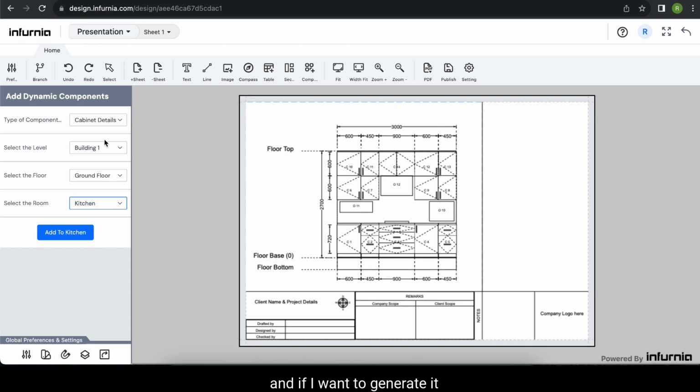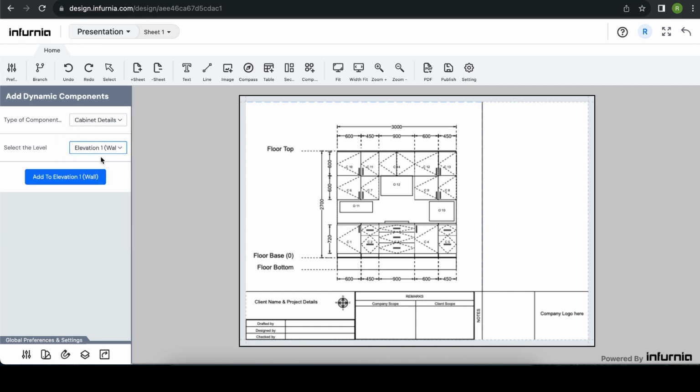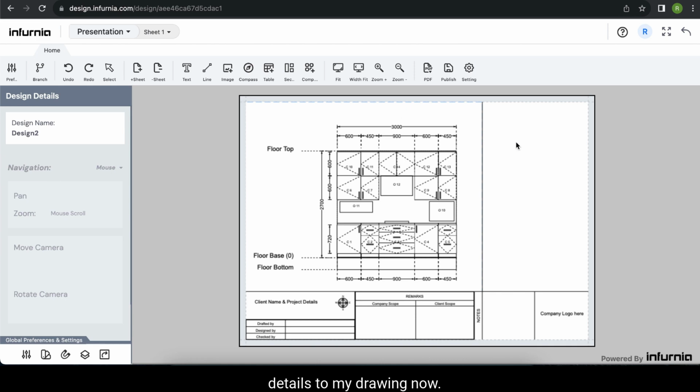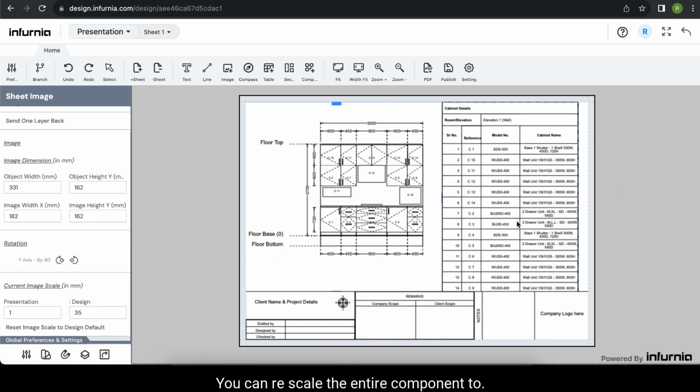And if I want to select it as per the elevation, then I had generated one elevation here, and I can select the same, and I can add it to the drawing again. So let's say I'll just add the elevation 1 details to my drawing now. Once you have placed a component, you can see it in your sheet. You can rescale the entire component to the required scale in your presentation drawing.